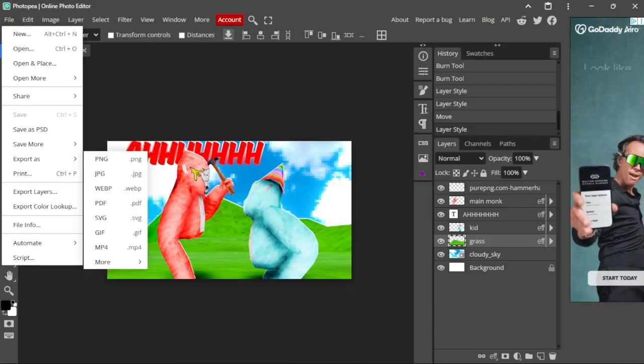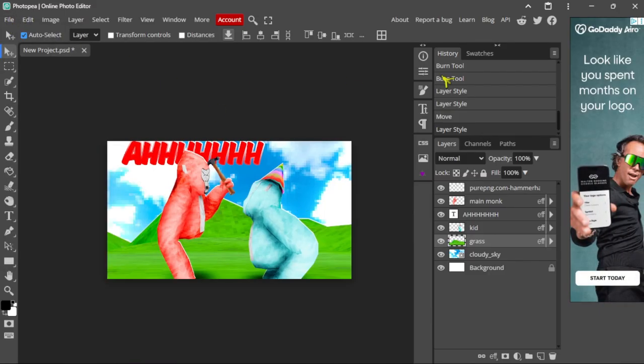You can export it. Make sure you export it as a PNG. That doesn't really matter as long as it's an image.